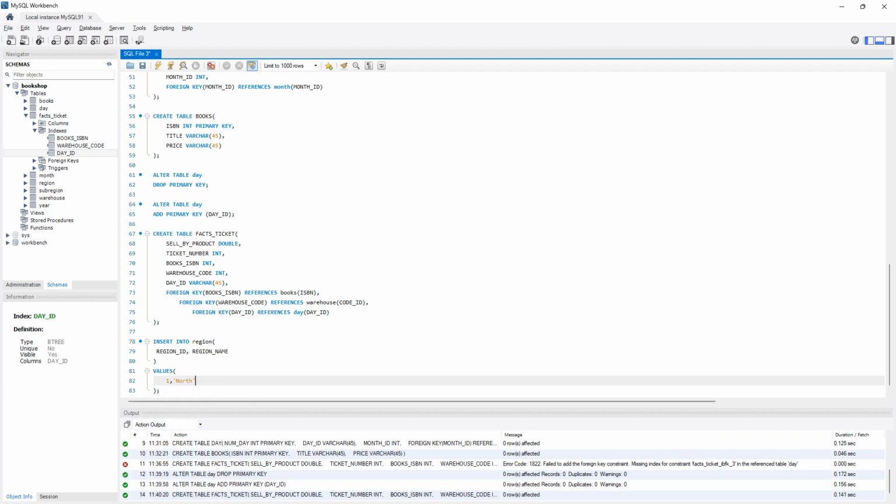And again, then comma, you can enter another region ID 2, then you say south, and so on and so forth. Again, I'm just going to copy this. I do not have the strength to start typing. Control C. I'm just going to paste it here.